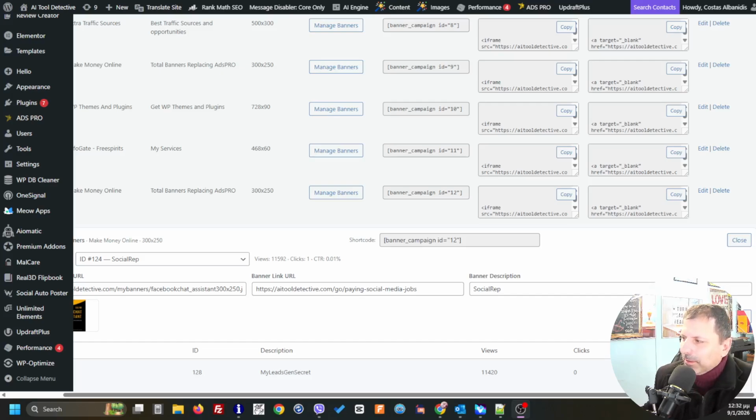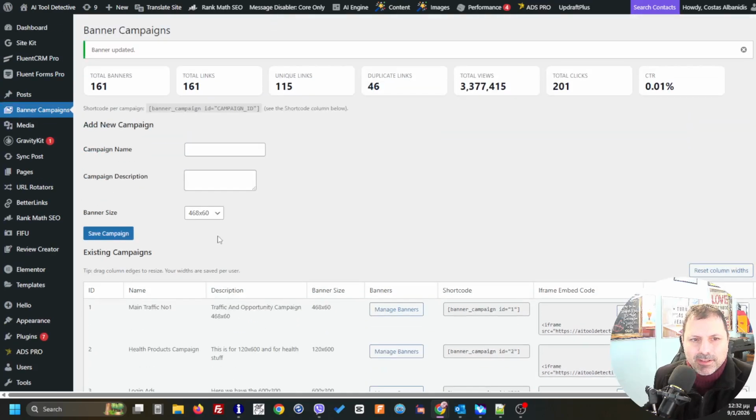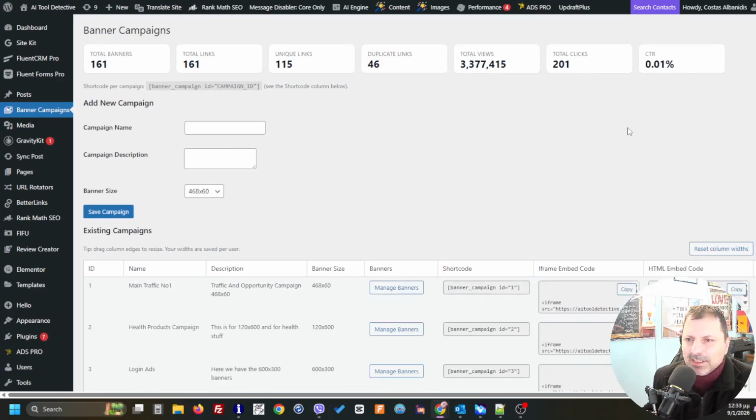I've got a great update about one of my plugins, and this is the banner campaign. It's the one that I call WP Campaign Banner Rotator. This amazing plugin does exactly what it says.